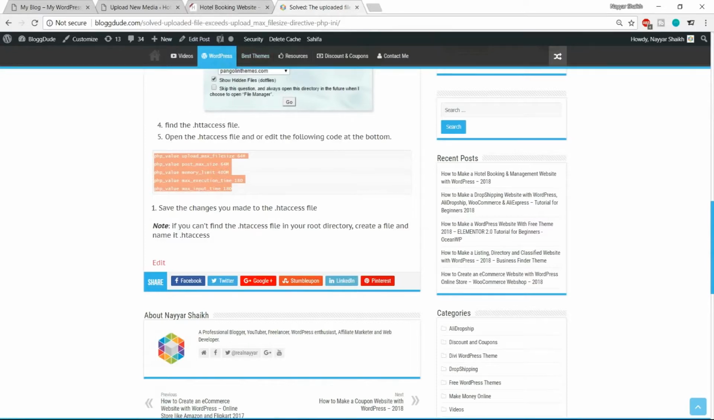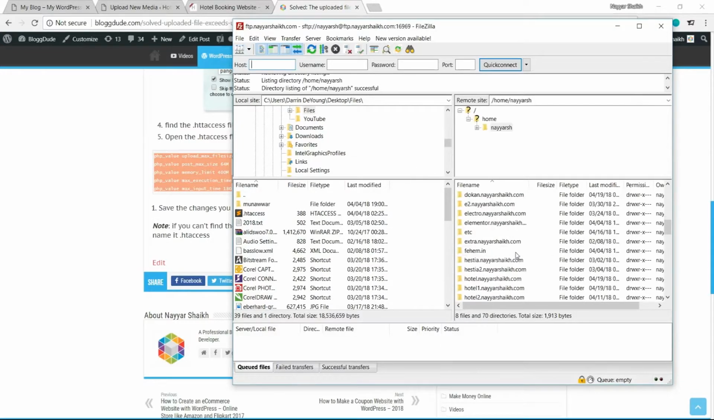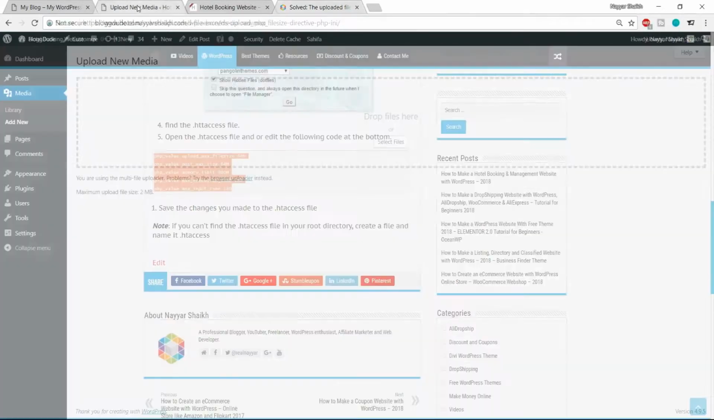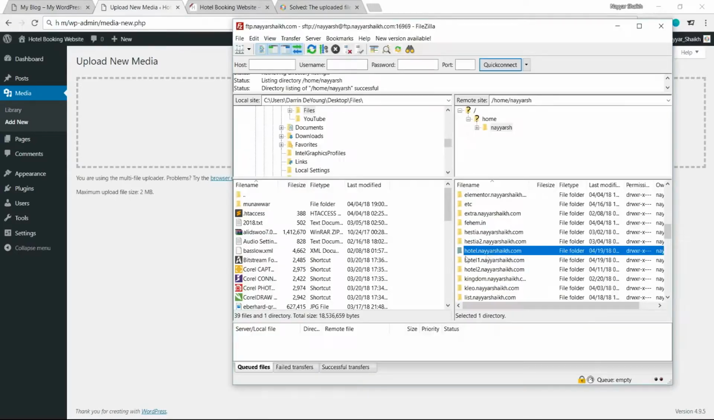Now open FileZilla, and if you don't know how to set up FileZilla, there is a video on my channel. You can watch that video. It will help you in setting up your FileZilla account. This will be very helpful. Now when you open FileZilla, you will see all your file links over here. For example, the website which you are creating at present is hotel.nearcheck.com. So you'll see a file or a folder with this name. Here as you can see, hotel.nearcheck.com.